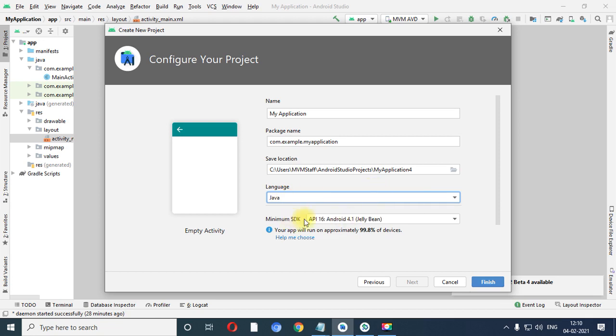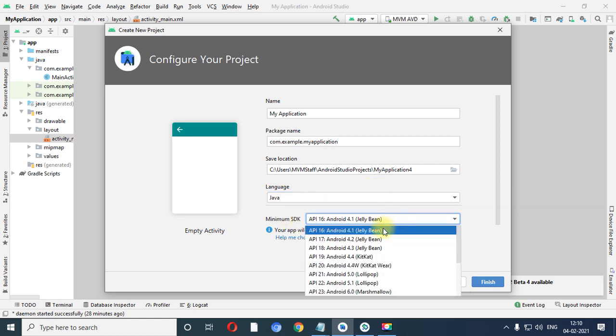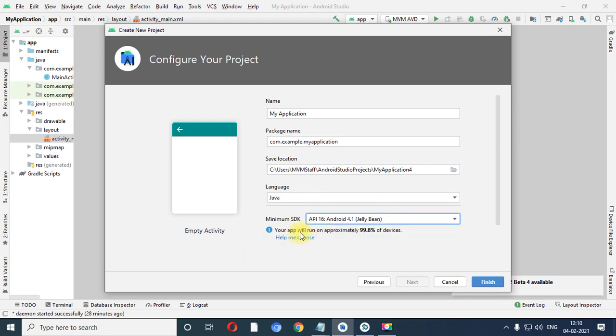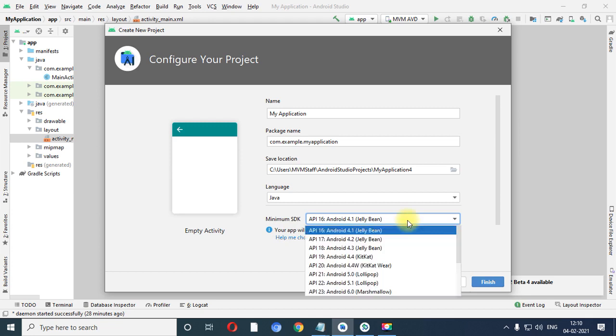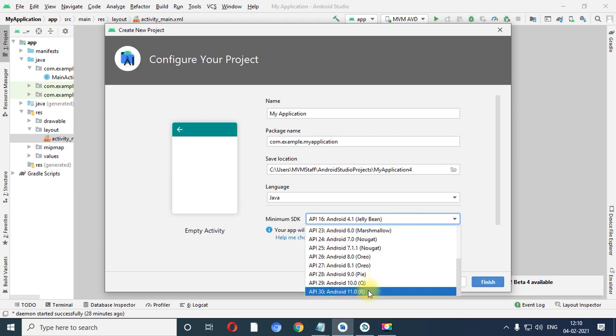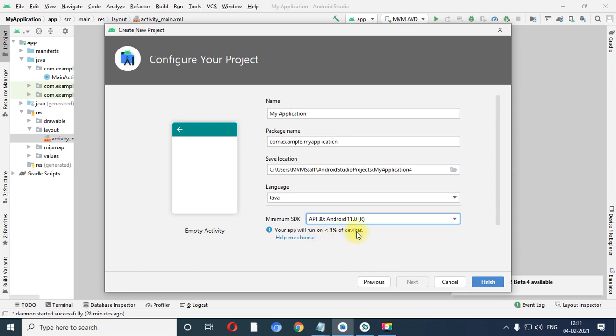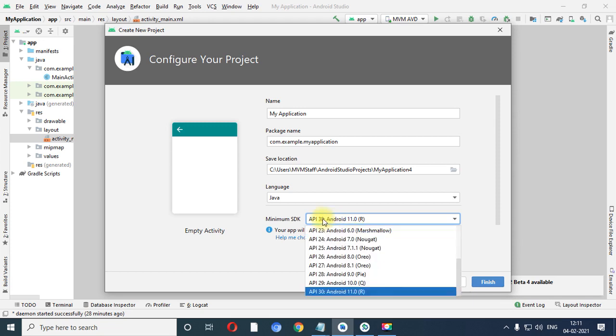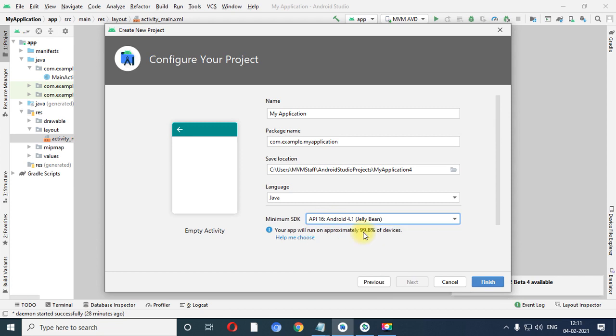In minimum SDK, remember one thing, that select the lowest SDK from the list so that your application will run on approximately 99.8% of devices. Suppose you select the latest version, at that time there is less support compared to the others. So I am going to select the lowest version of SDK, that is API 16, Android 4.1 Jelly Bean version. Now click on the Finish button.